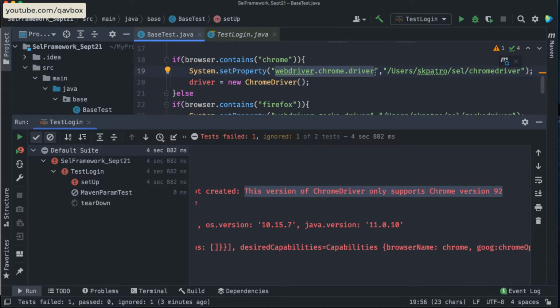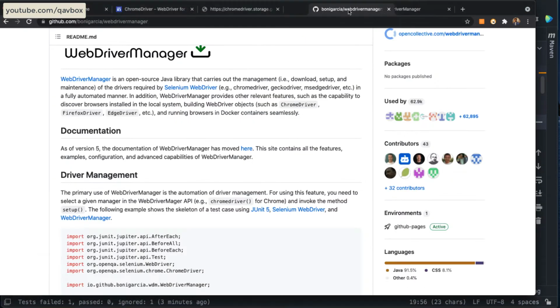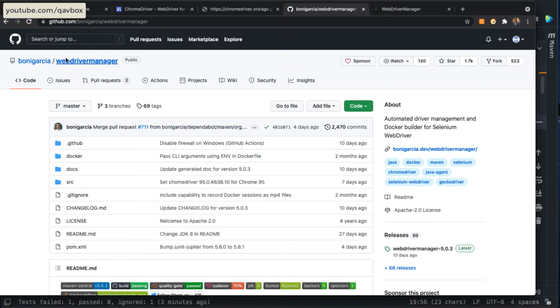Now that's where your WebDriver Manager is coming into the picture. What exactly does this WebDriver Manager do? Let me just show you the documentation first, and then the GitHub link actually. So let's first go to the GitHub link. So if you see, this is the GitHub link.